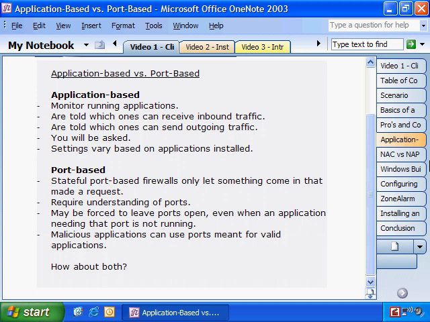Now I'm talking about a stateful port-based client-side firewall, not just a stateful firewall like ISA. So they let something come in only if it's been requested originally by the client. They require understanding of the ports. So to configure a port-based firewall, you need to know that, okay, this is a web server, and a web server is going to receive requests on port 80, so I have to go in and configure the client firewall to receive requests on port 80.